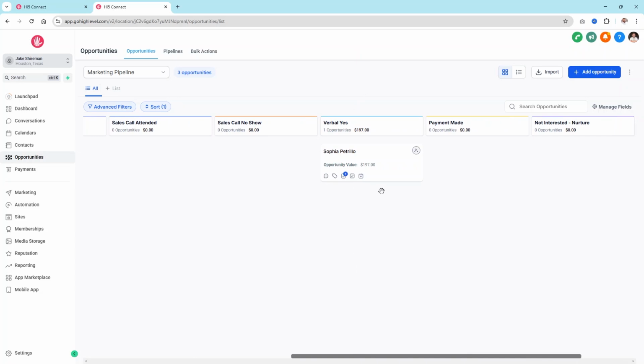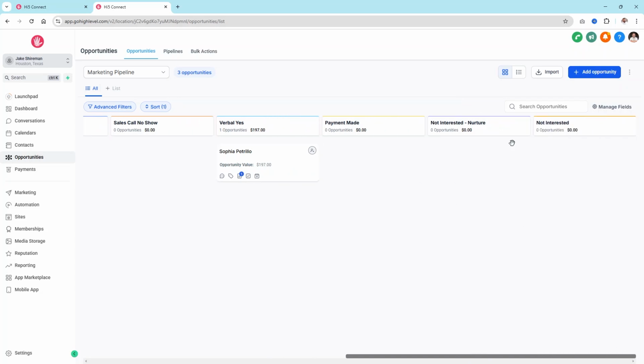So once they get a verbal yes, maybe we have the invoice automatically kick out to them, which we'll show you in the next video, automations. We'll have an invoice kick out to them, and then once they make the payment, it'll get updated. Maybe they're not interested and they just want us to follow up later. We can put them on a drip campaign to nurture them.